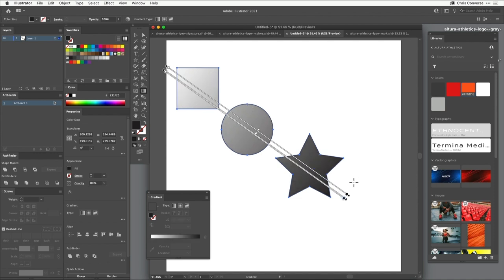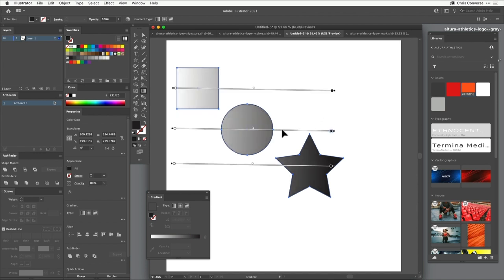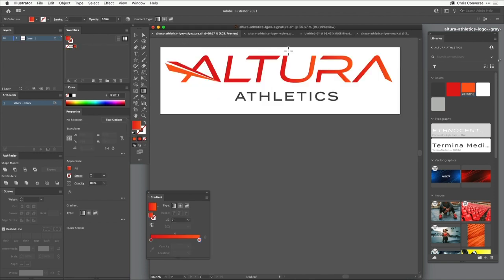When I let go, every one of the individual shapes will get the same gradient properties assigned to each shape. And I can do this in any direction. When I let go, I'll see all of the individual shapes. So back to our logo, let's come in here.